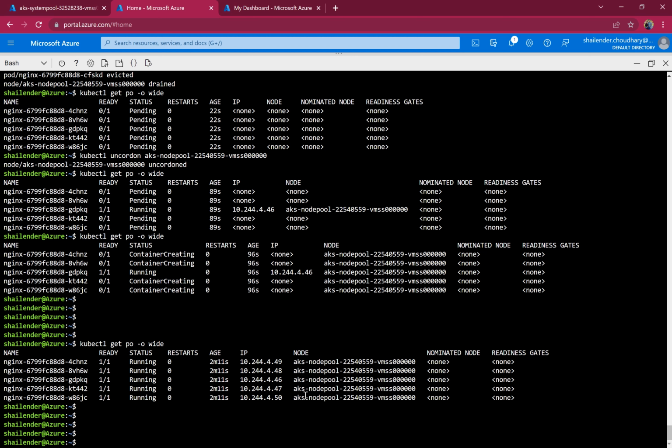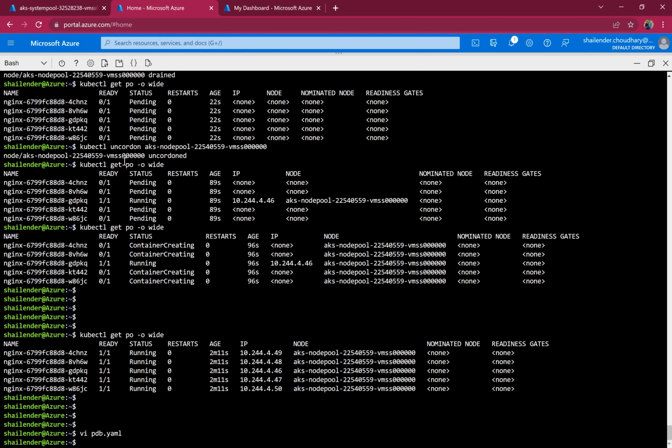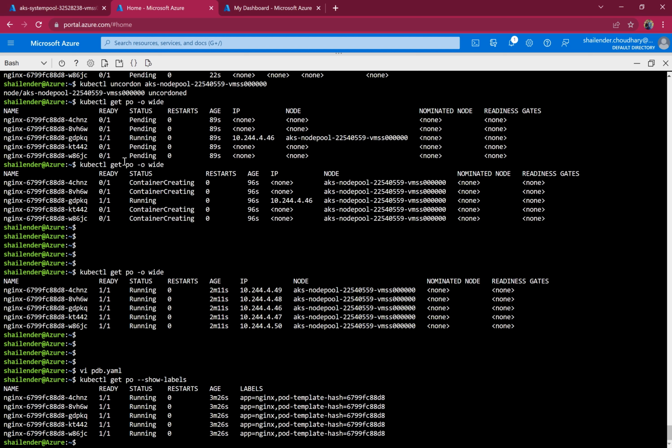To overcome this problem, I'll use the pod disruption budget. Let's create the configuration. So in this case, the API version is policy v1beta1, kind is PodDisruptionBudget, name is demo-pdb-1, minAvailable 3, and the matching label is app nginx. Let's check the label whether it's correct. kubectl get pods --show-labels, and app equals nginx is the label on it. So let's create this pod disruption budget.